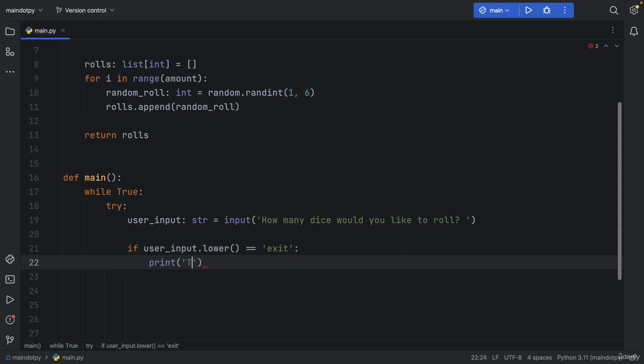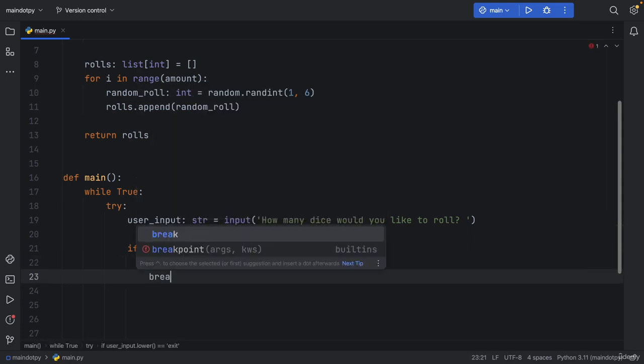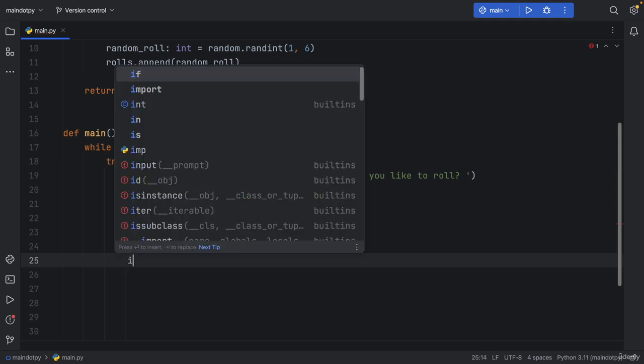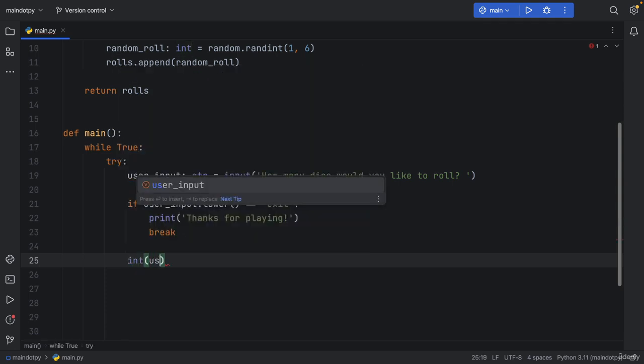So here we'll type in "thanks for playing", and we will break out of the while loop. Now, while we're still inside this try block, we need to try to pass the user input to an integer. And that pretty much means all we have to type in is int of user input. So we're not really doing anything at the moment.